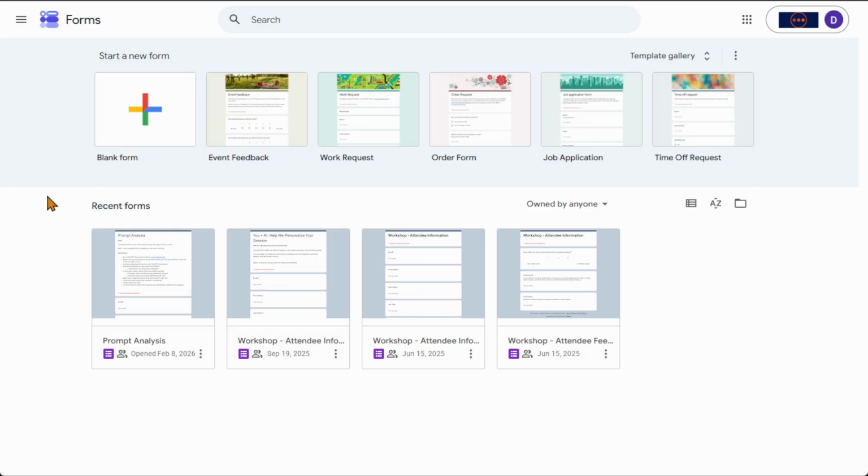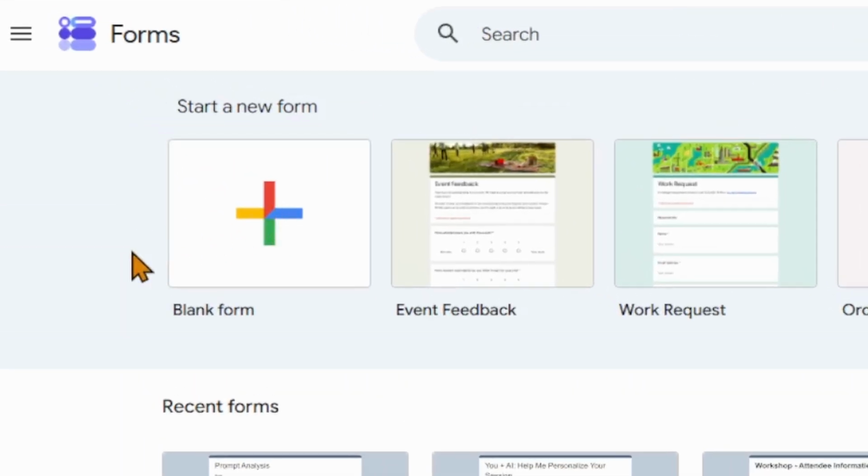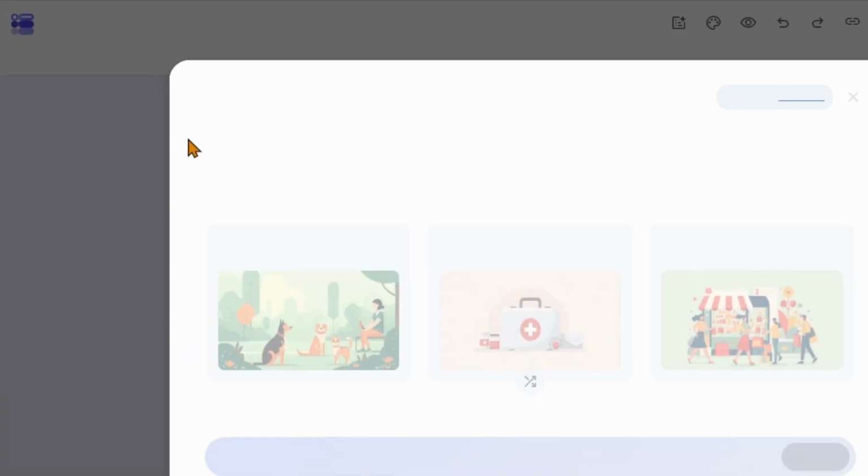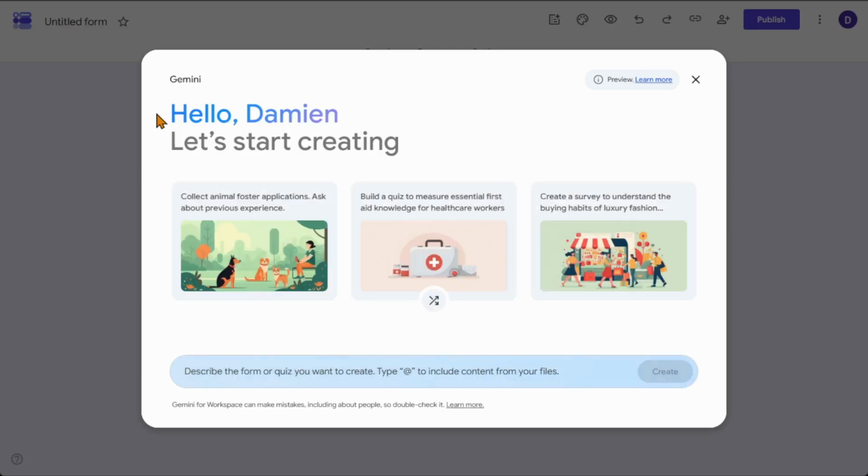If you're not logged in, then you will have to log in and then you'll get to this page. It might look a little different, depending on if you've used Forms before and what forms you have. The important thing is you're going to want to go to the top area where it has the start a new form, and then you just go to a blank form and click on this, and immediately the Gemini window pops up. And you have two options in here.